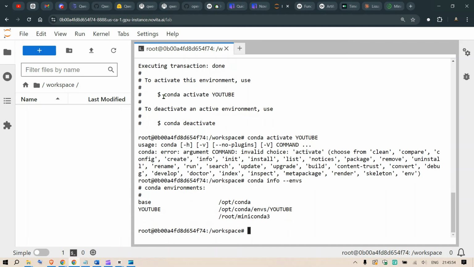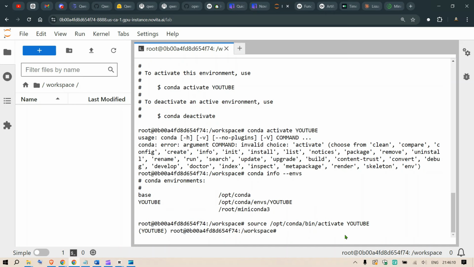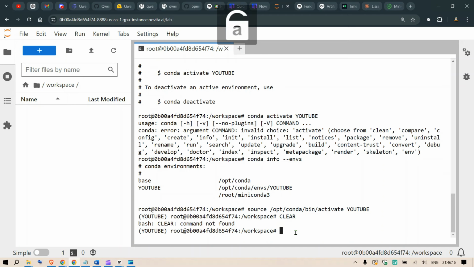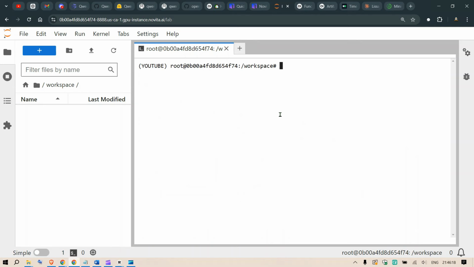So instead of using conda activate YouTube, don't fret, we have another command that will help you activate this. So we need to say source, then /opt/conda/bin/activate, and give the name of the Conda environment. So we are inside the YouTube environment now. So I'm gonna say clear because this is too many commands, and now our environment is ready.